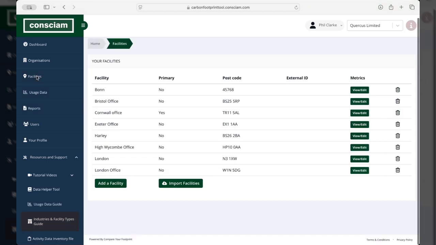So the first thing you do for your company is you set up the different offices that you might have. You can either add these manually, which is very simple, or if you've got a lot to add, you can download a template here, copy the data into a spreadsheet and upload it. Similar really with the data.